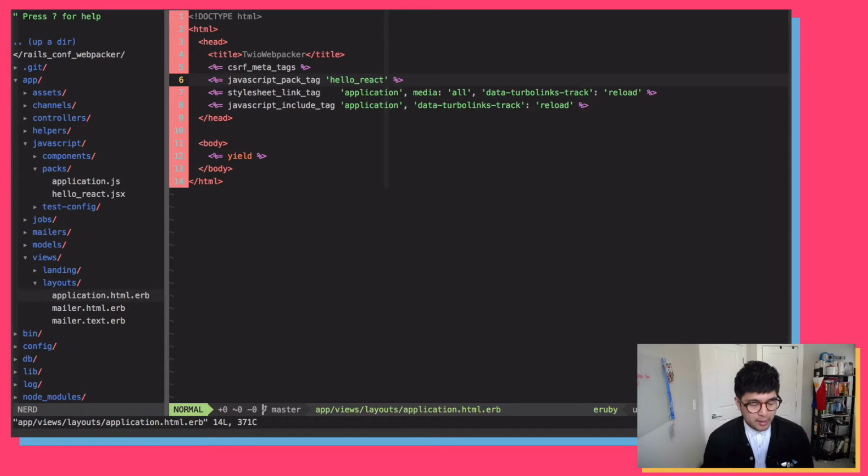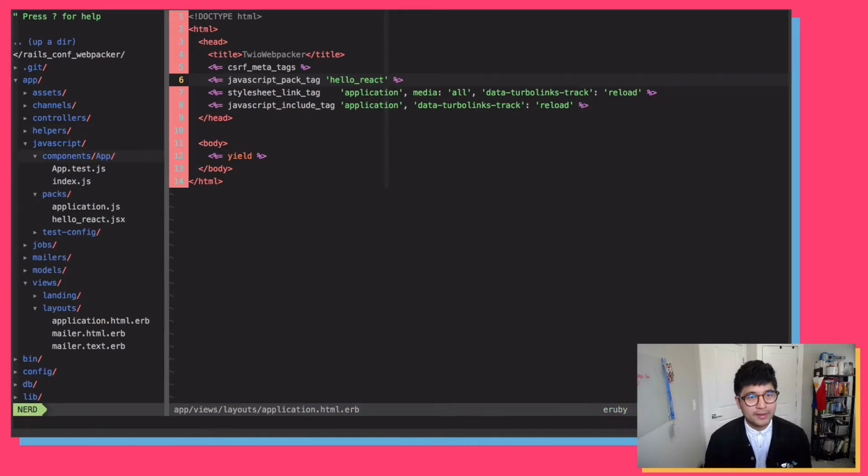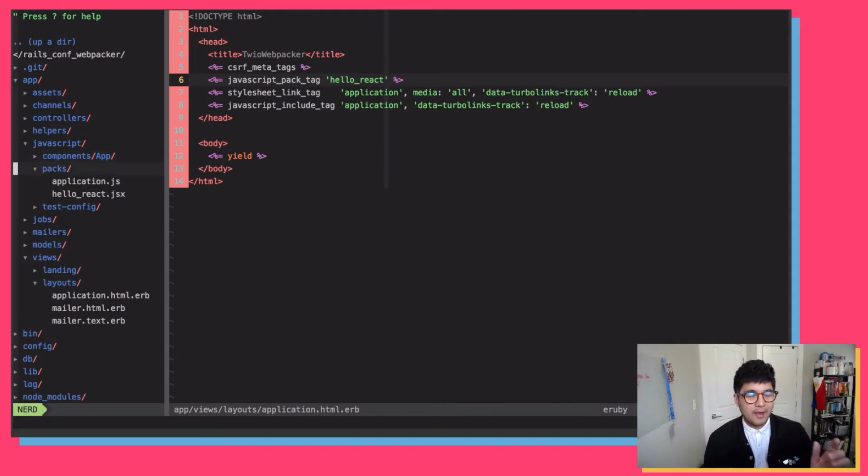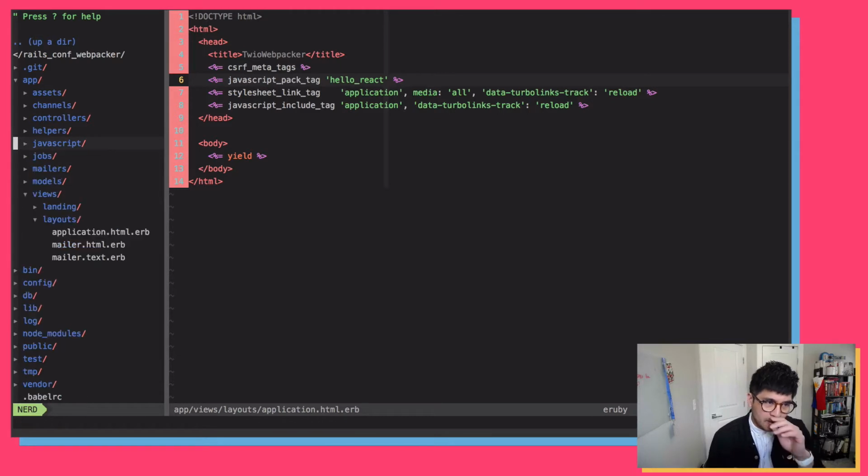So what I like to do is typically keep a separate folder of components, and then just have this be the single entry point for my JavaScript. And so when I mount my app component, everything else will just mount on top of app. So that's typically what you'll see here.